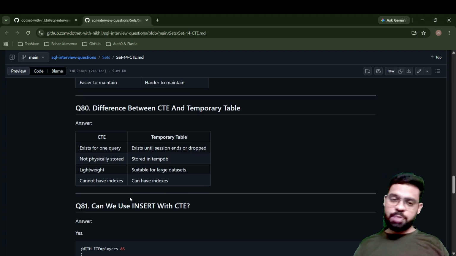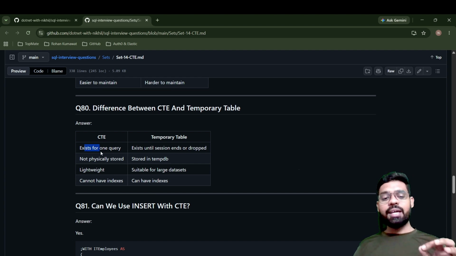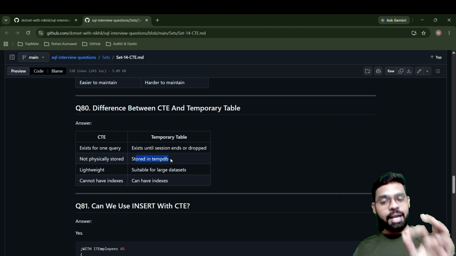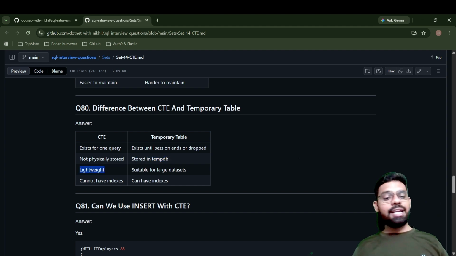Okay, the difference between CTE and temporary table. Okay, this is an important one. So a CTE exists for one query. A temporary table exists until the session ends or it is dropped. Not physically stored, as we have discussed recently. It's stored in the TempDB. A temporary table is stored in the temporary database of the system database. Second, a CTE is lightweight, while a temporary table is suitable for large data sets. And a CTE doesn't have indexes. Definitely, it is not stored permanently anywhere. And a temporary table can have data sets and indexes.